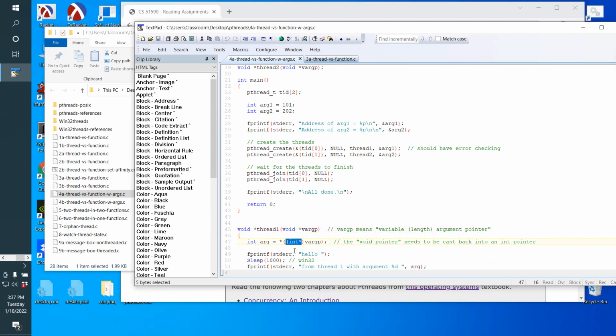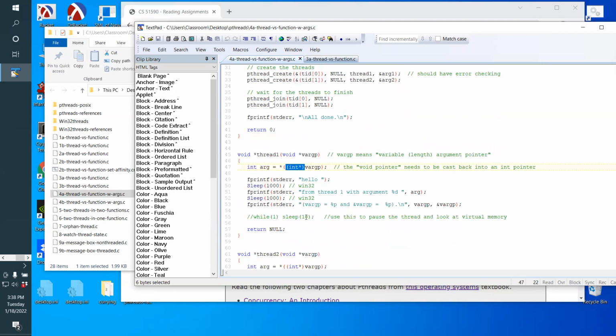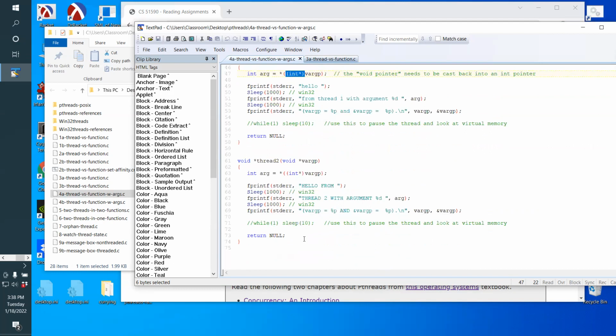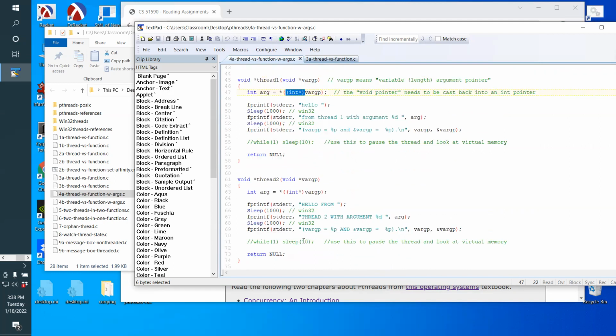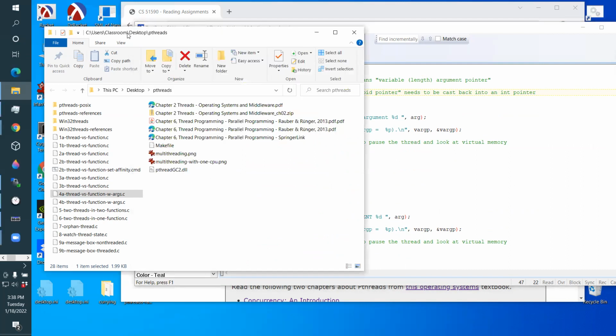It's tricky. It's trickier than object-oriented programming, but it's not much different. This is just playing around with pointers. So I'm passing an integer argument, and I pass it as the address of the integer argument, and then I cast that pointer to void back to pointer to int. Each of these threads gets a different argument. That just shows you that you can pass information into a thread. Now let's just compile it and run it.